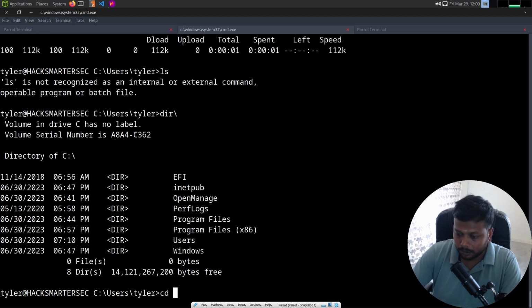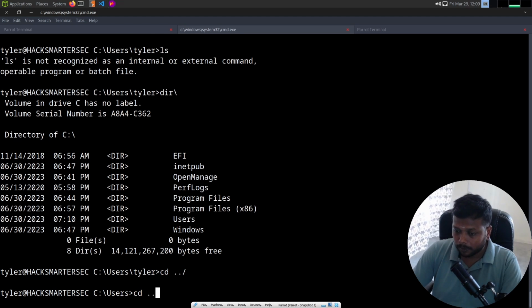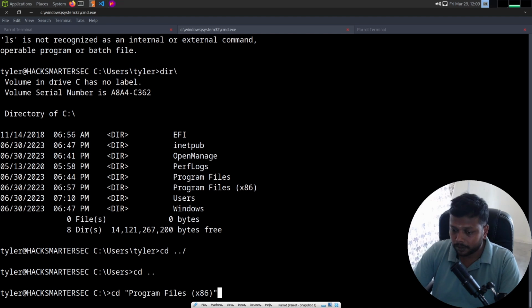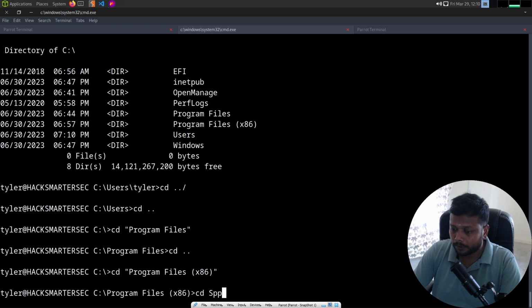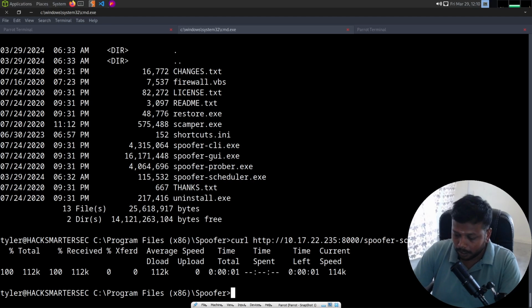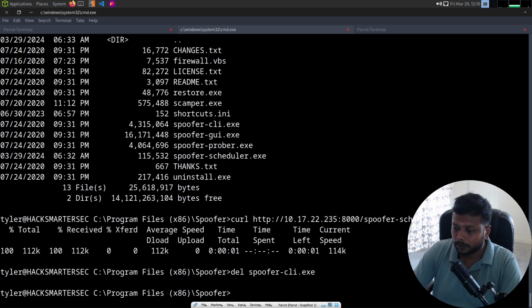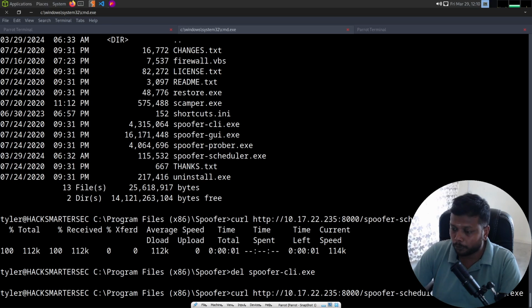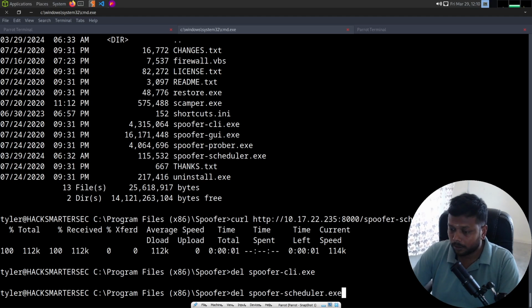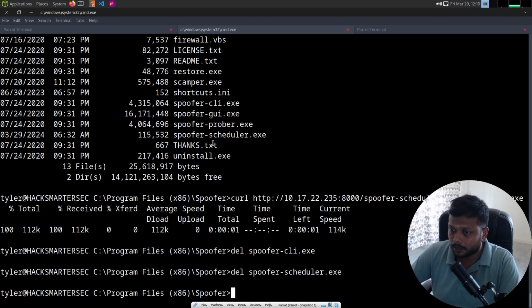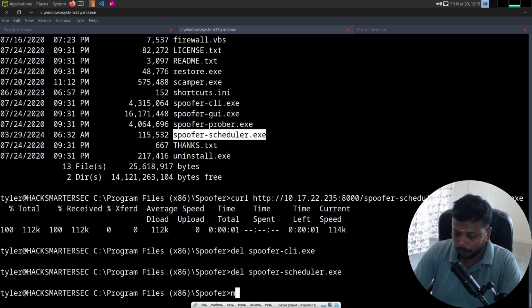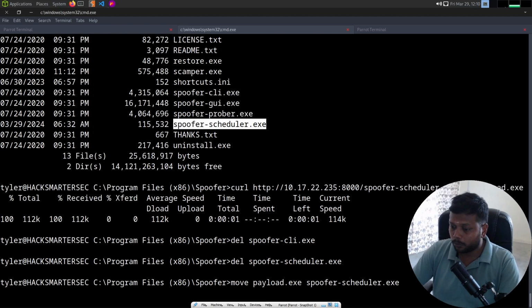I need to change the path. cd program files, spoofer. It downloaded this file. I'll remove this spoofer scheduler. By mistake I removed the spoofer CLI, but I need to remove the spoofer scheduler. Yeah, here is the file name. Let me copy this and move payload.exe to this file name.